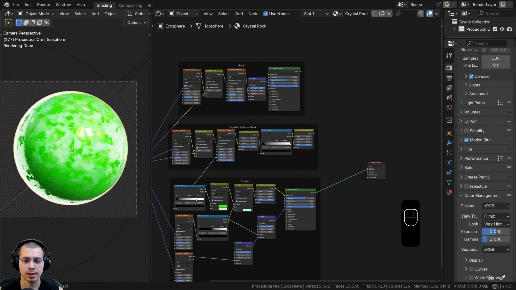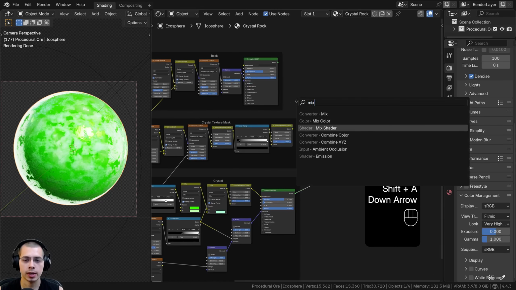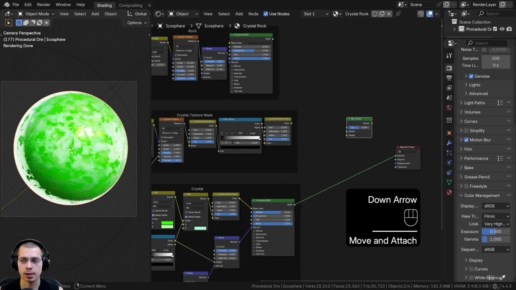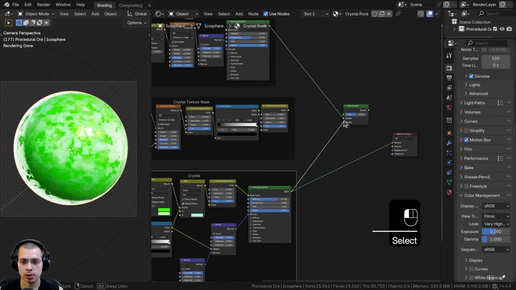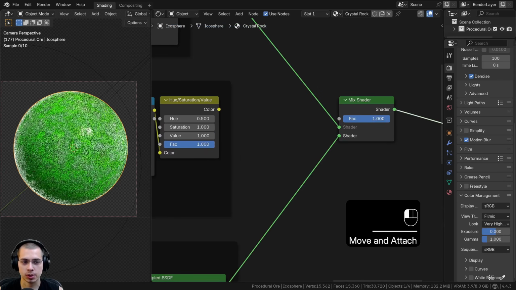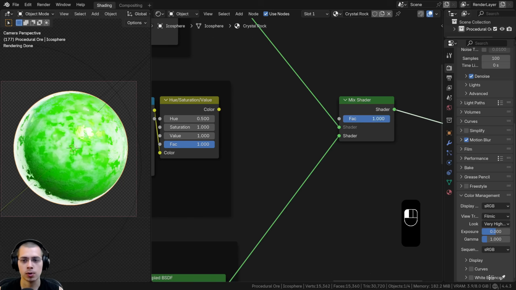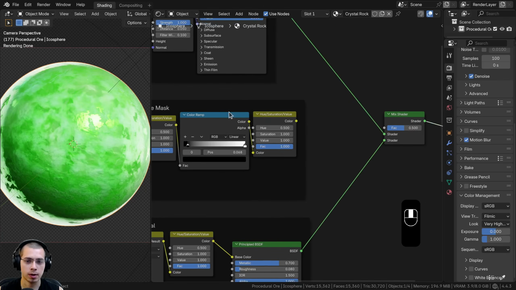Alright, so now I want to mix together the rock and the crystal. So to do this, we want to search for a mix shader so that we can mix two shaders together. So let's put the rock into the top one, and the crystal can go into the bottom one, and we'll preview the mix shader. So now we just have this factor which I can drag back and forth to use only the rock or only the crystal, but I just want the crystal to show up in little bits, and that's going to be where the mask is.